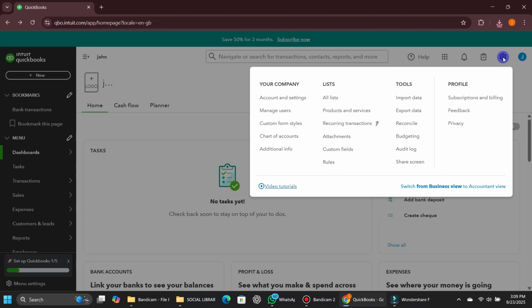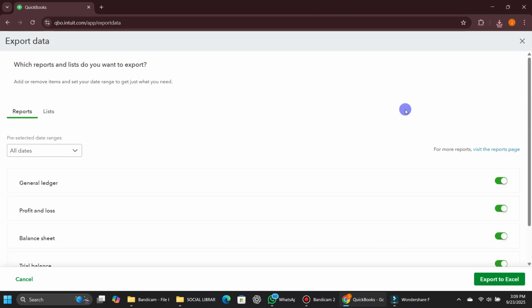Then, from the Settings menu, select Export Data. Exporting data creates a copy of your financial records, usually in a spreadsheet format. Not only does this act as a backup, but it also allows you to analyze your information with other tools if needed. On the Export page, you'll find options for date ranges.